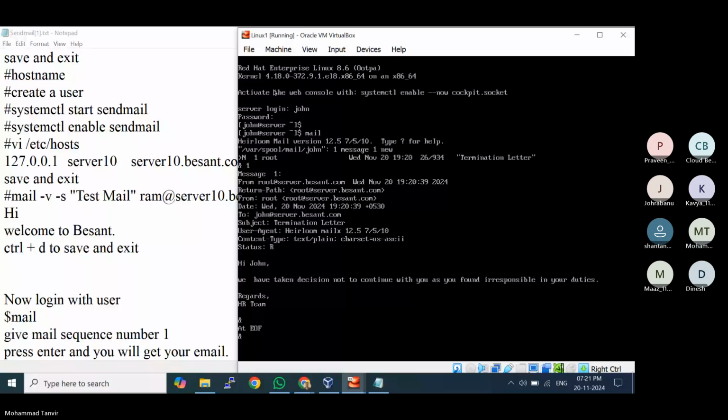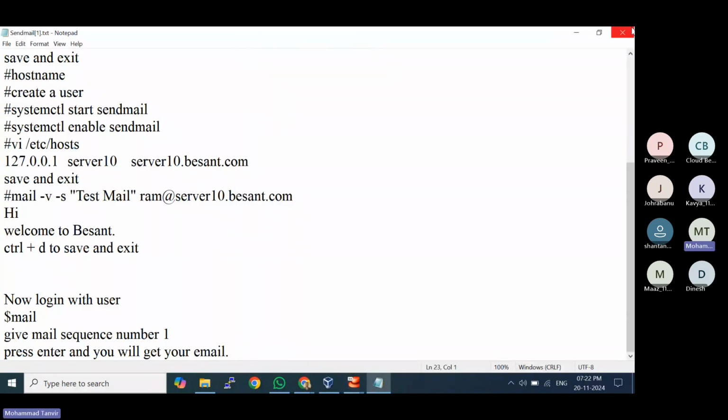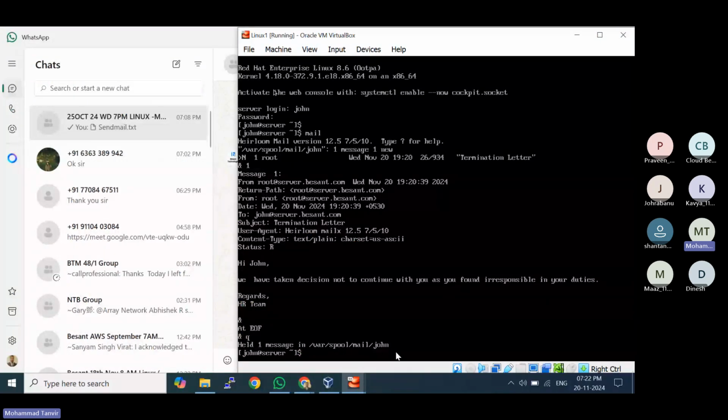Then Q enter to exit from here. So this is how we can configure an email server. If we have DNS available, then using that DNS and domain, we can use the same, and our email ID will be like john@besant.com. We have to create an MX record there. So this is how we can configure sendmail, and we can see the result. Is it clear?